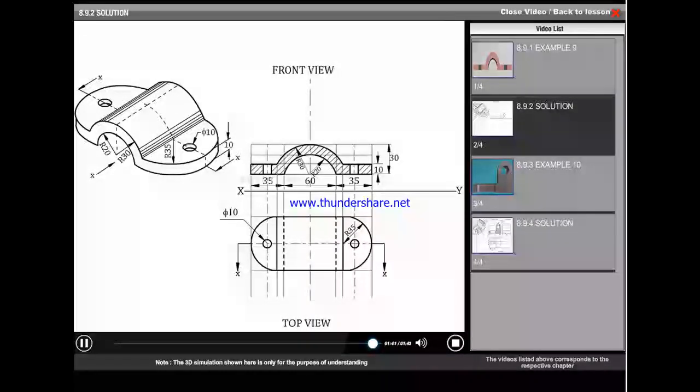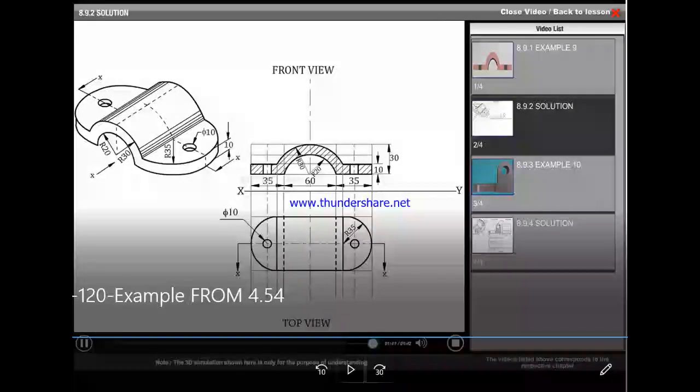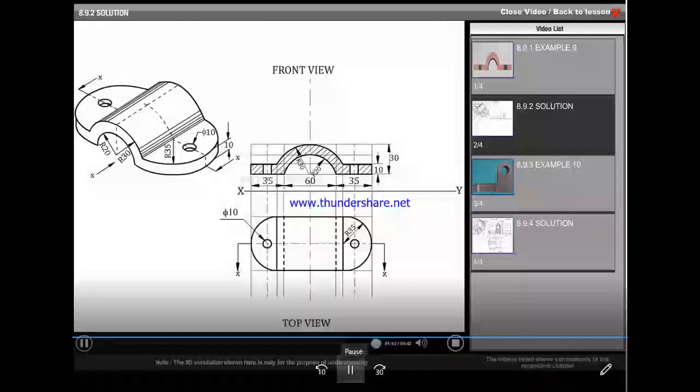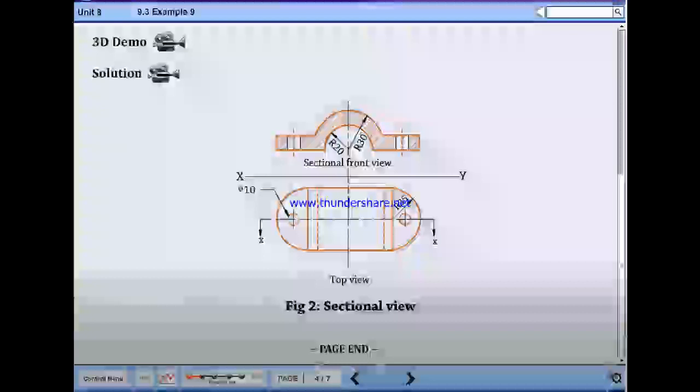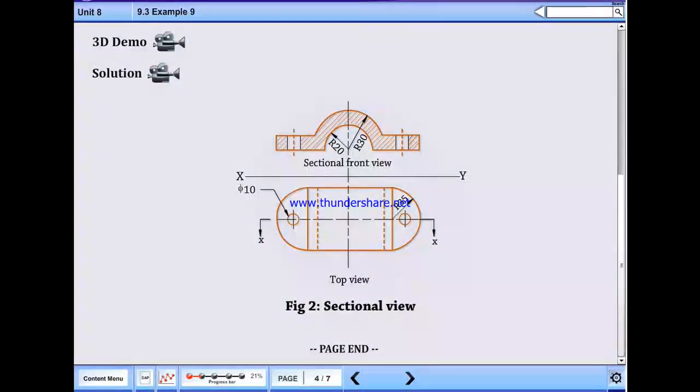Note down clearly. See the sectional view, sectional front view and top view. Note down.